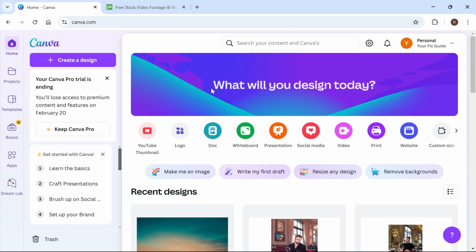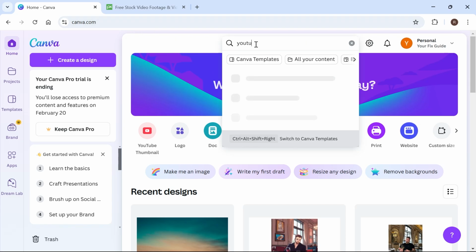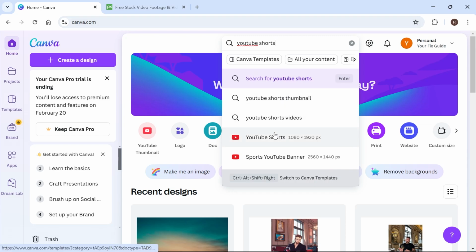In this video, I'm going to show you how to create YouTube Shorts in Canva. So the first thing we're going to do is just open up the Canva website, and in this search box, you need to type in YouTube Shorts. Now, you can also search for TikTok or Instagram Shorts as well, as essentially it uses the same dimensions, but for this video, we're just going to click on YouTube Shorts.